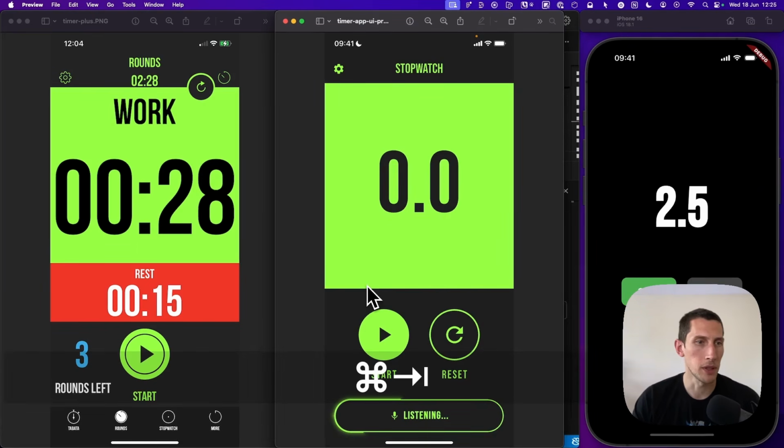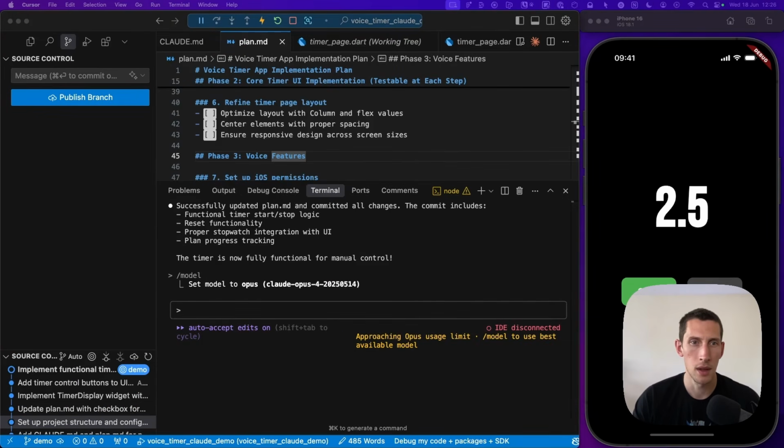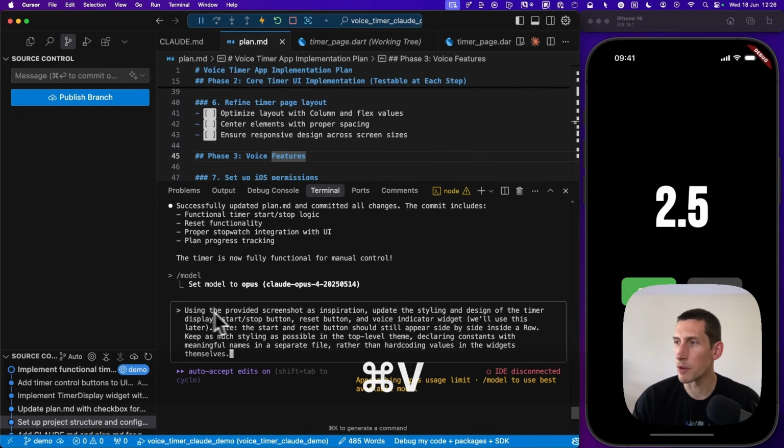So here is what I'm going to do. I'm going to get back into Claude and then I'm going to type in this prompt. Using the provided screenshot as inspiration, update the styling and design of the timer display, start and stop button, reset button, and voice indicator widget. We'll use this later. Note the start and reset button should still appear side by side inside the row.